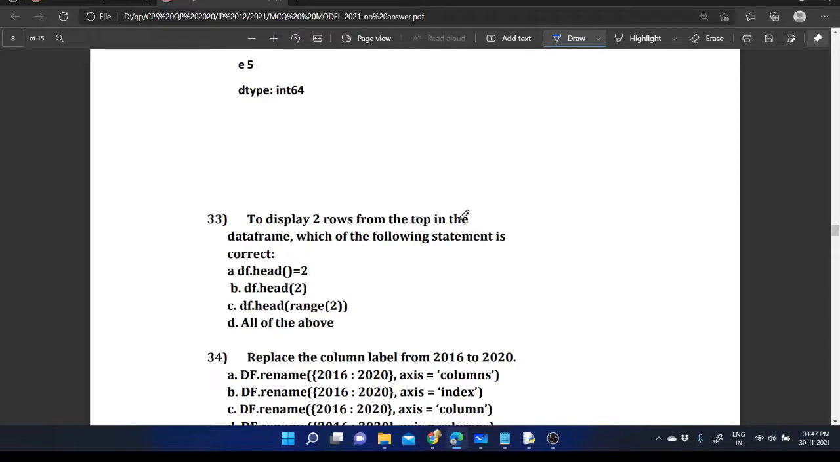To display two rows from the top in the data frame, which of the following is correct? Which statement is the correct one? It's an easy thing. df dot head of 2. That's the correct answer. df dot head of 2.